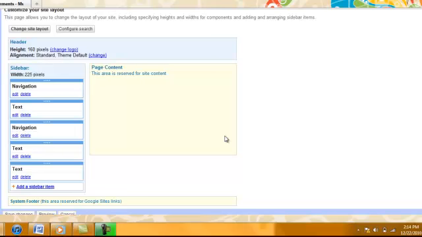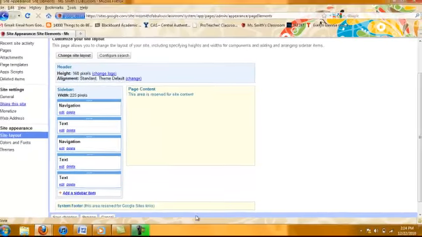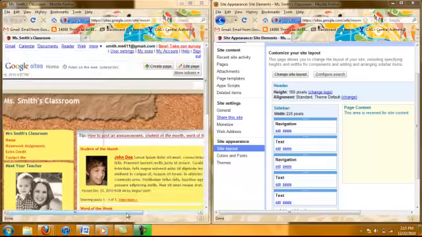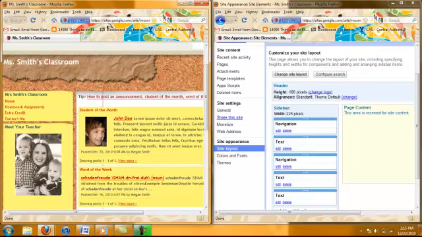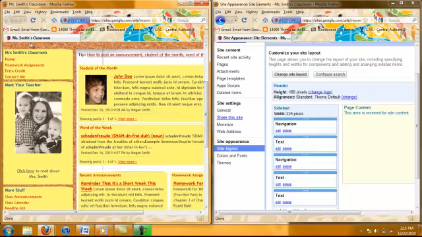To make this more visible to you, I will do it side by side. Here's a side by side layout of the layout here as well as your actual blog. Here is our header. Our header is right here. And you see this is our header. This is the sidebar with all the navigation and text boxes and more navigation, all right here along the left side of your screen.